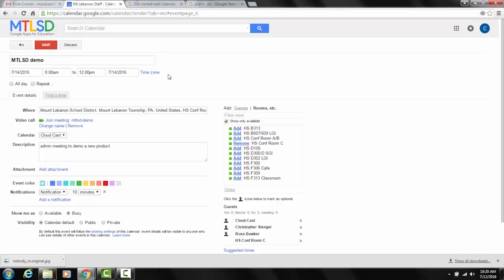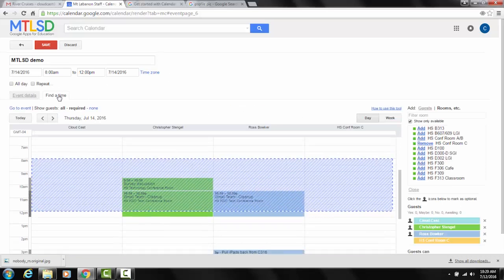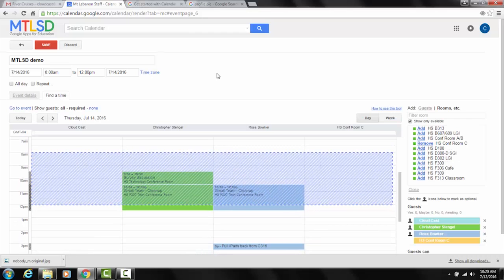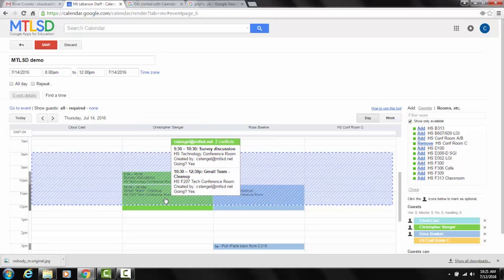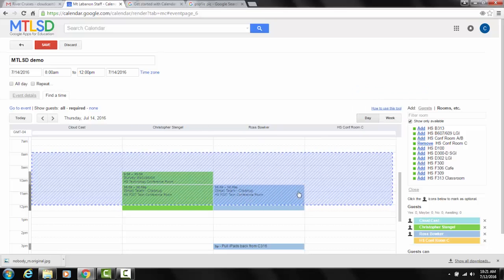Now, problem with creating just this meeting without actually talking to Chris or talking to Ross, I don't know if they're actually gonna be available. So I could go through all this trouble building this invite, and they're not even available. So there's a little button here that says find a time. And what this does is I know when I go to create this meeting from 8 to 12, I'm free, but Chris is busy. He's got a discussion that he's got going on, right? He's busy. And I know Ross is busy because he's gonna be cleaning up some Gmail stuff, right? So that's just not gonna work.